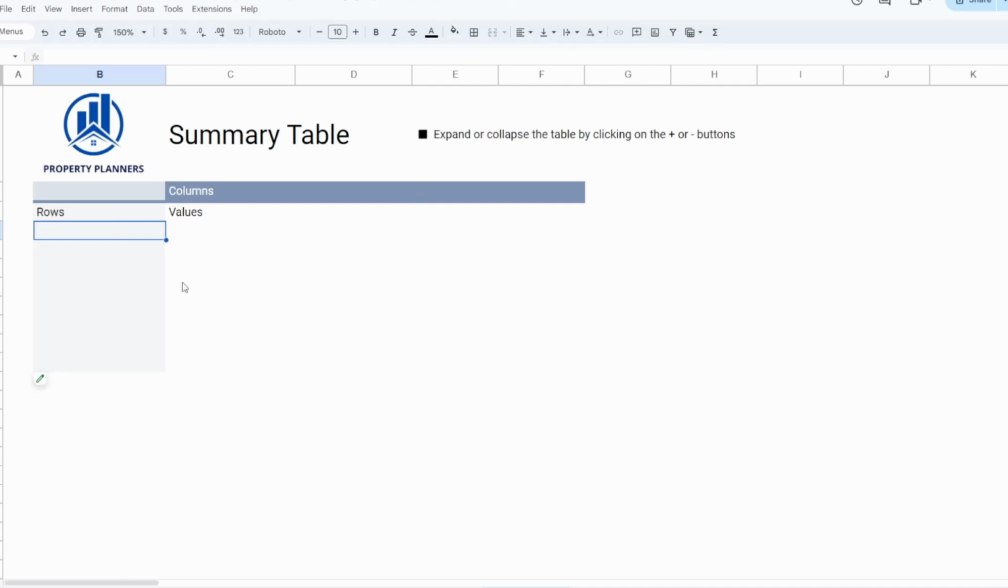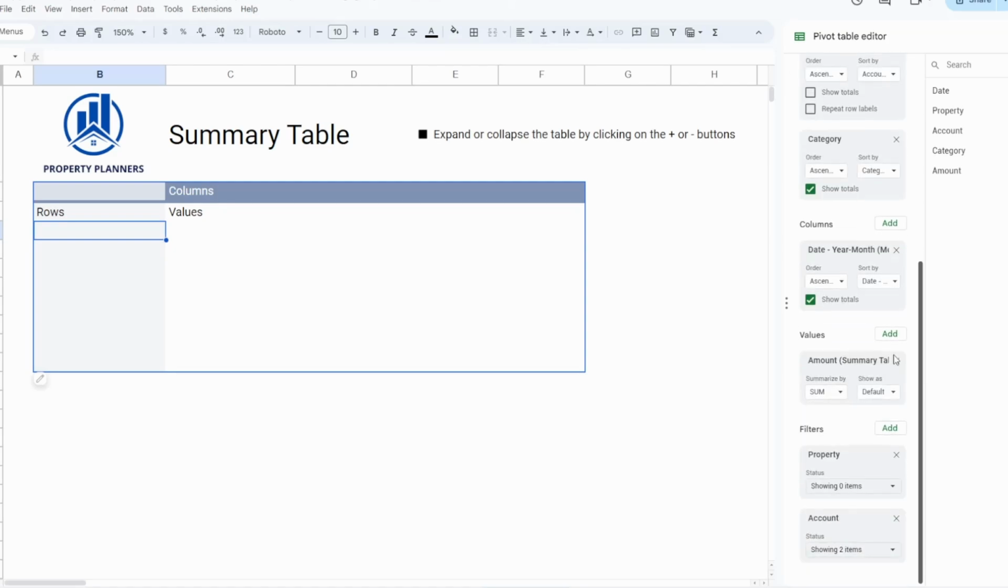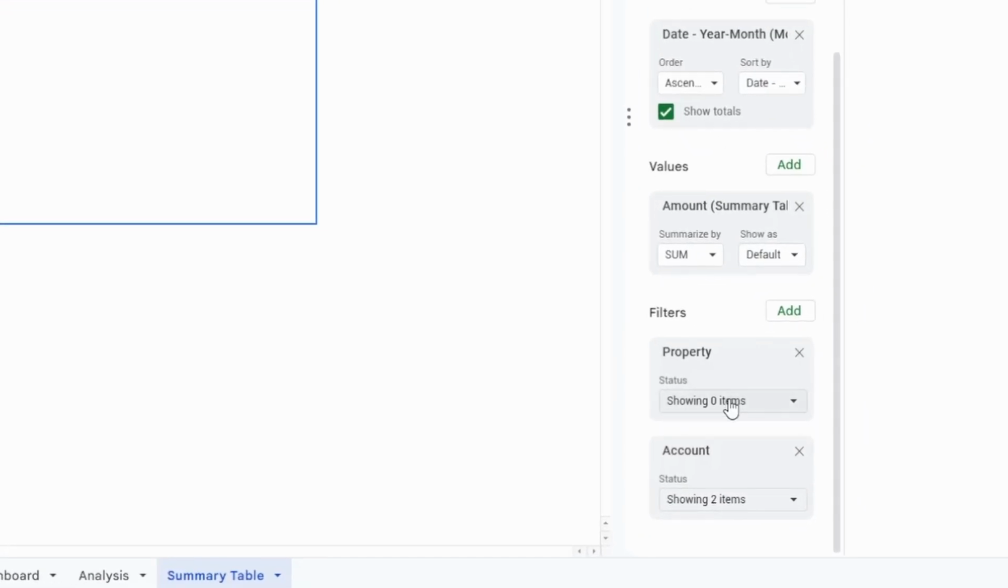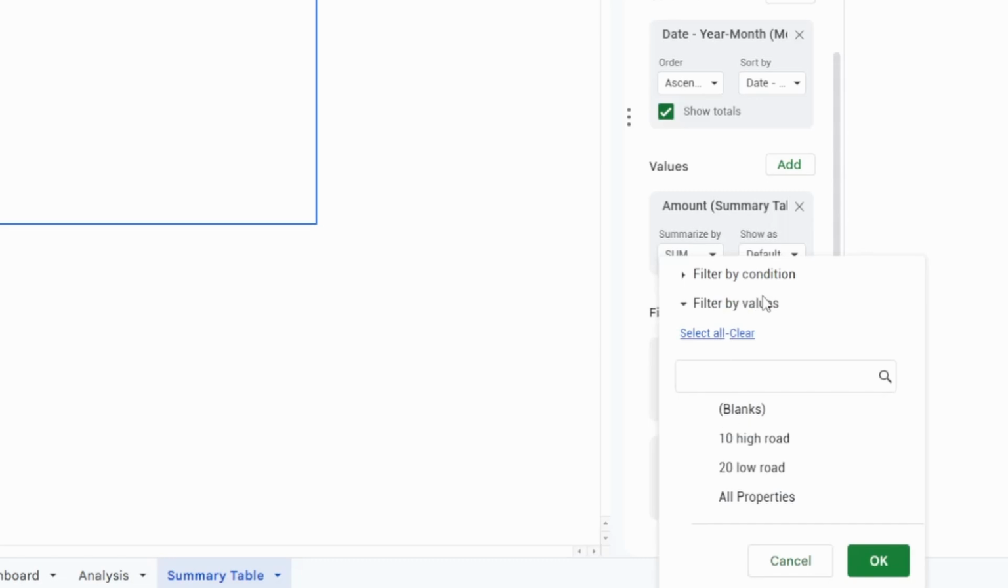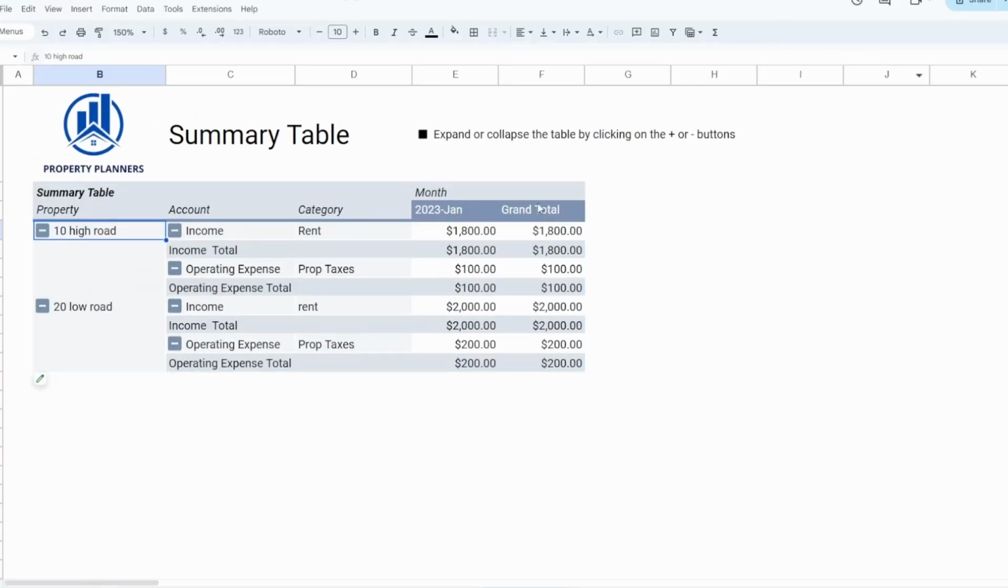If you hover your mouse cursor over the table, you'll notice a green pencil icon show up in the bottom left corner. Click on this. You'll see the pivot table editor open on the right. Scroll down to the filter section and click on the property filter status. At the bottom, under Filter by Values, click to put a check mark on all the properties in your list, but exclude blanks and all properties. Once you've done that, the table will automatically update as you input transactions.